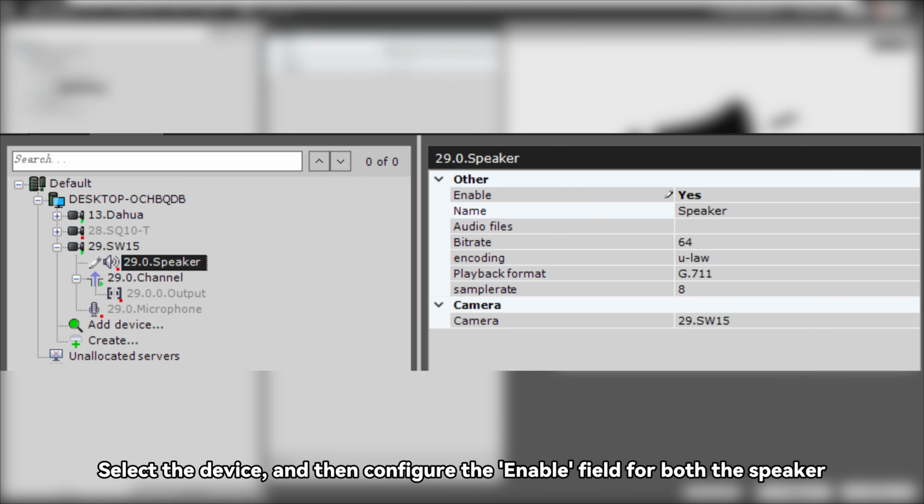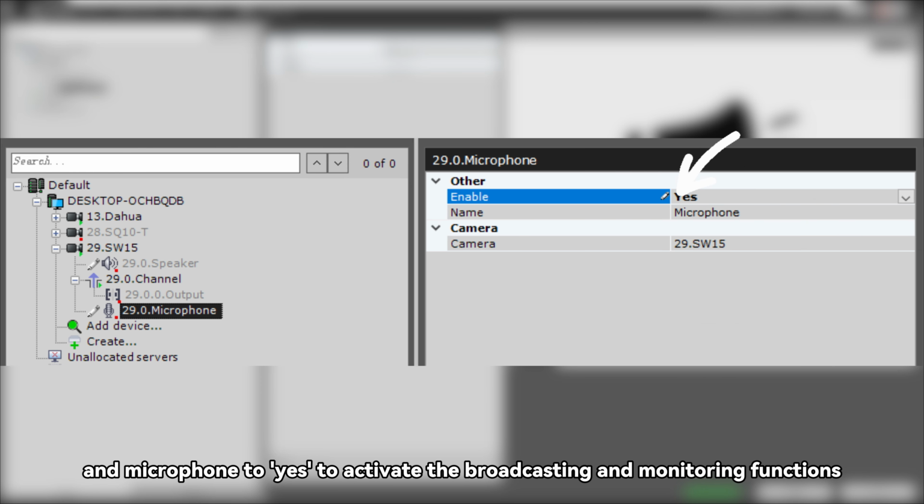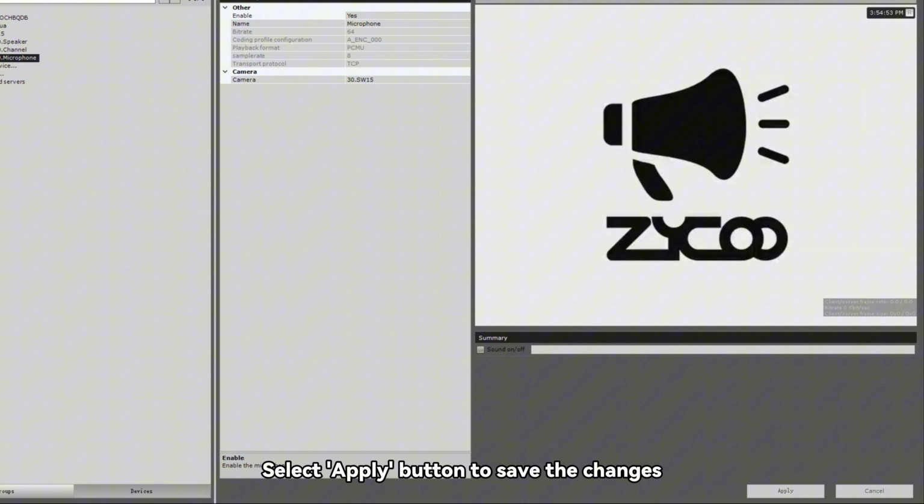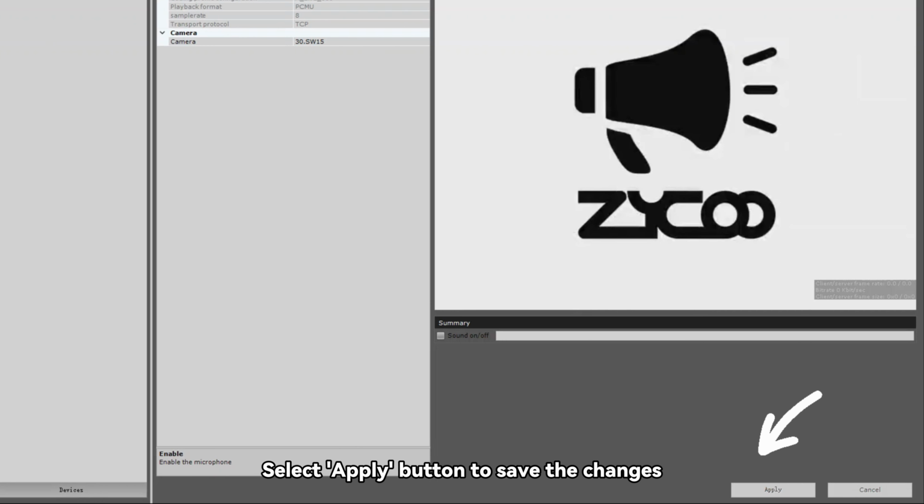Broadcasting and monitoring. Select the device, and then configure the Enable field for both the speaker and microphone to Yes to activate the broadcasting and monitoring functions. Select the Apply button to save the changes.